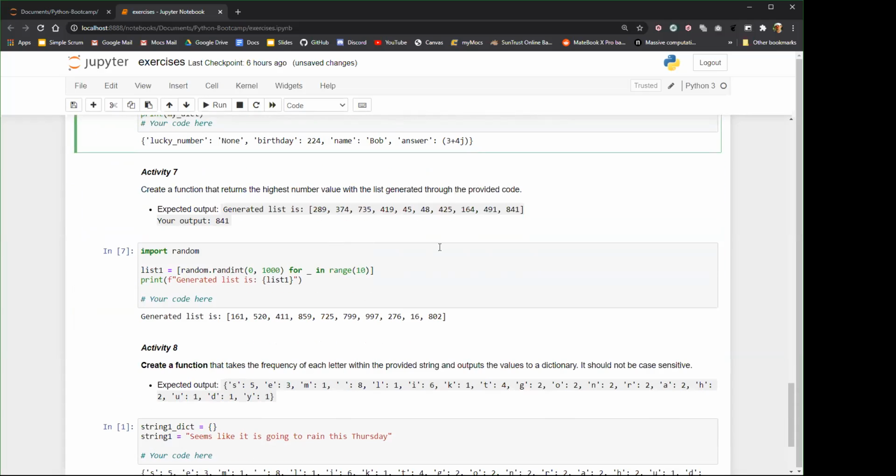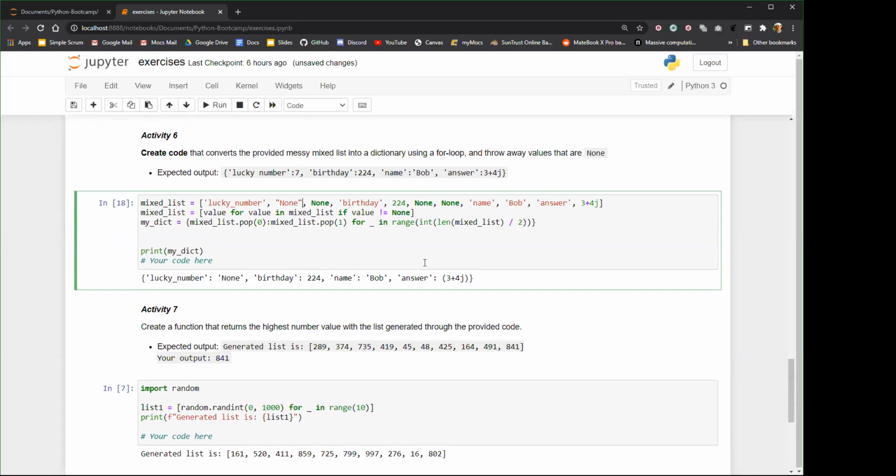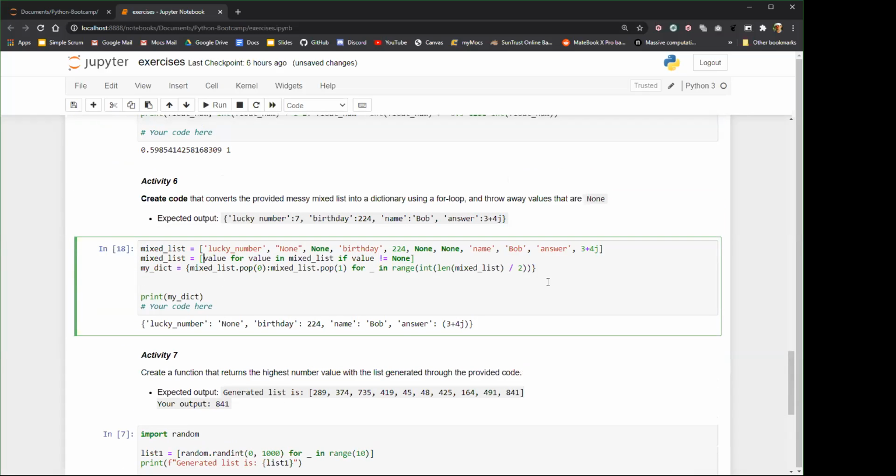Just one quick question. On that mixed list second line, you are filtering the list items which are not equal to none. Then how does it carry over to the third line, because both the variable names are the same, mixed_list?